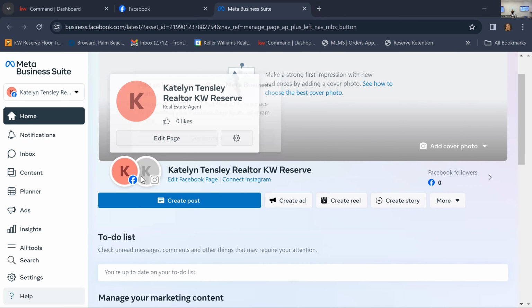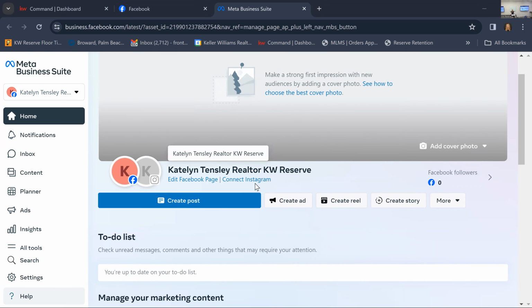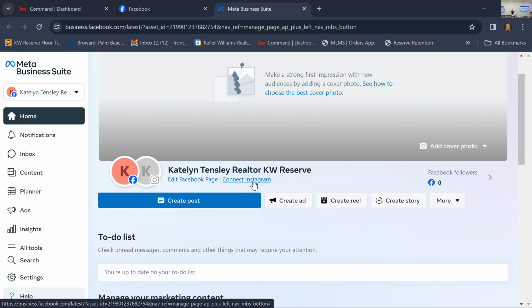Okay, so it should look like this once you create your page, and the Instagram will be grayed out. Then I'll just hit that connect Instagram button here, and that will link them.